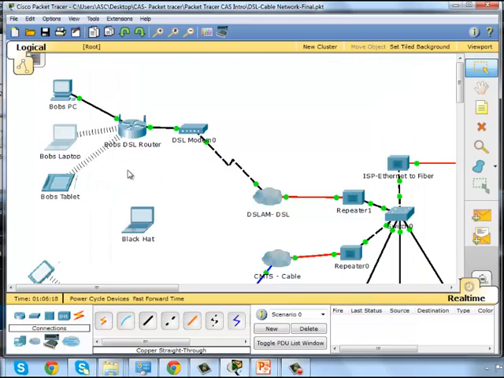So that's the process of DHCP, how we set it up on the home router, and how we get the information transferred over onto the end devices.